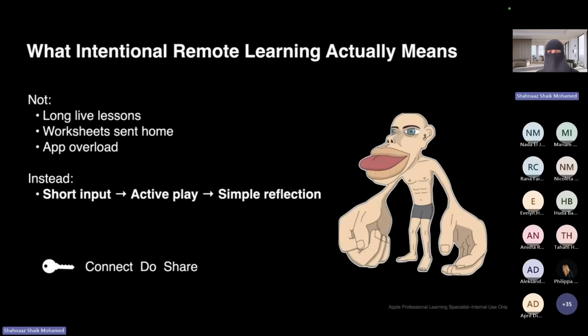So intentional learning is not long live lessons. It's not worksheets sent home. It's not app overload, moving from one app to another. We need it to be connection, especially at this time. What can they do and how can they share? Keep it simple and keep it meaningful, and that way the children will be engaged.